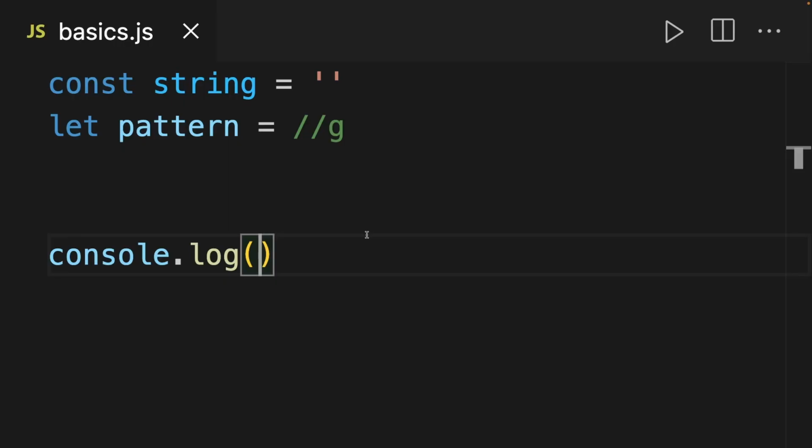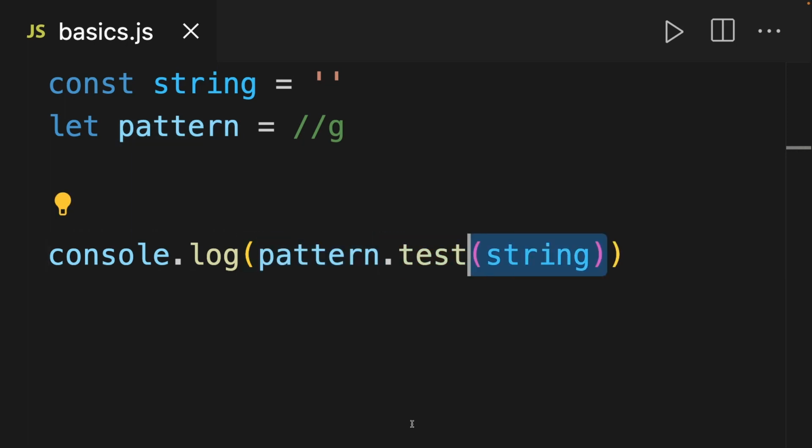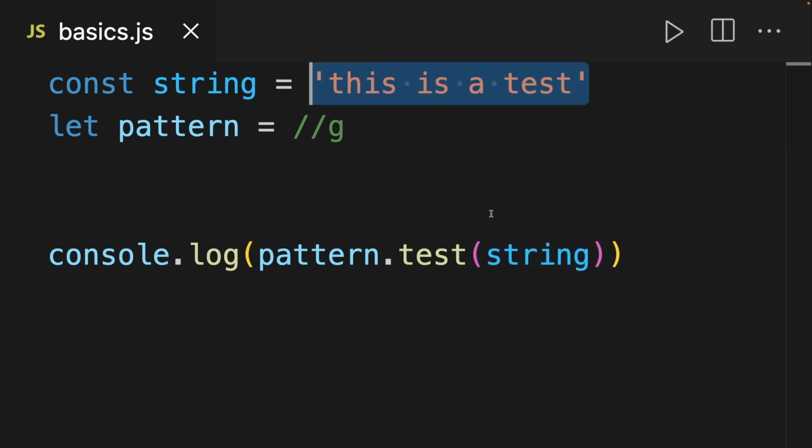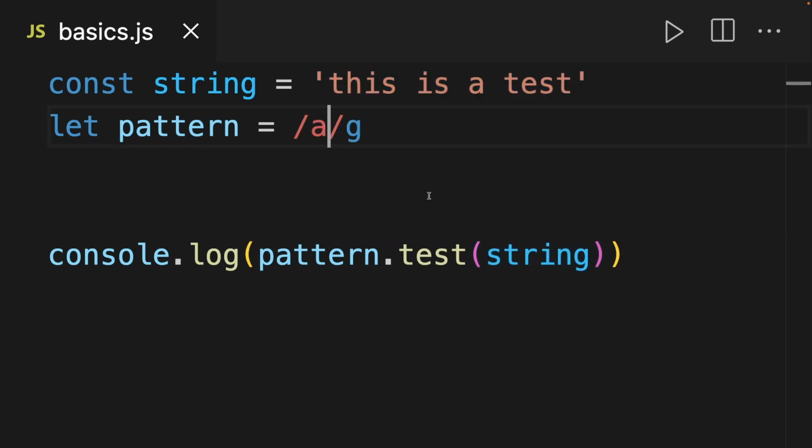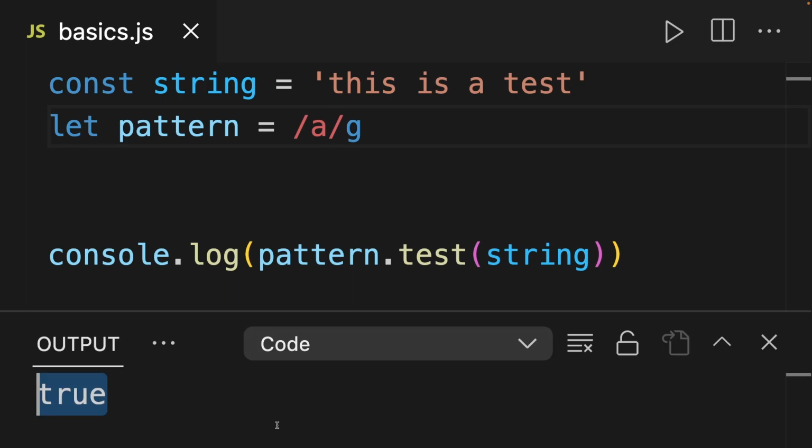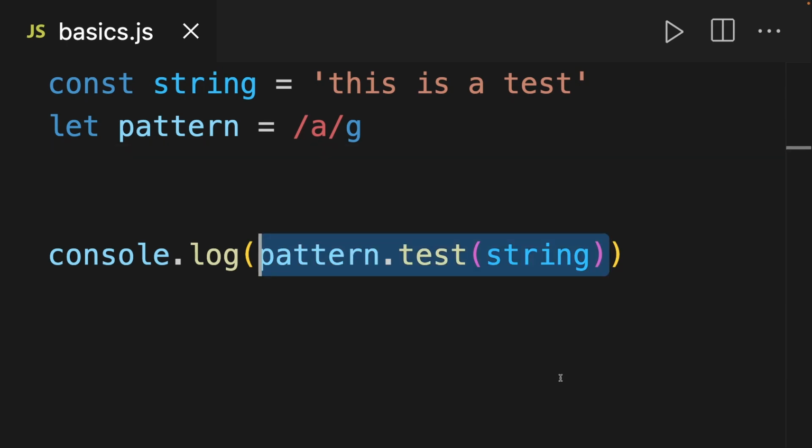There is also a provision to test a pattern against a string. For that, we have to use the test method on the pattern and provide a string. Suppose we have a string, "this is a test", and we want to check if the letter A is present in the string. Then if we run this test, it outputs true. This means letter A is present in the string. Testing a pattern will always result in a true or a false.